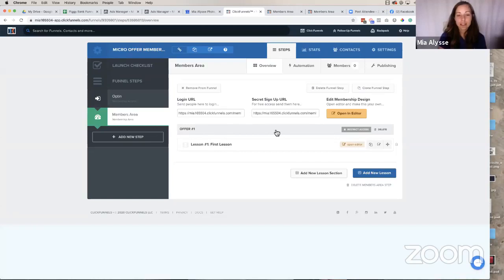Within this section, you can add different lessons. That's what this is here. You can add a new lesson with this blue button, or you can edit a lesson that's in there. And this is the editor right here.